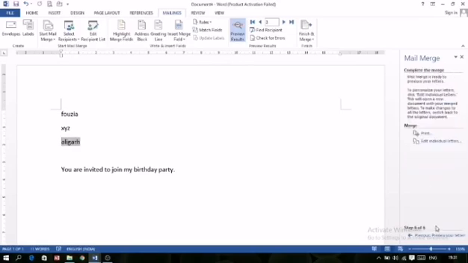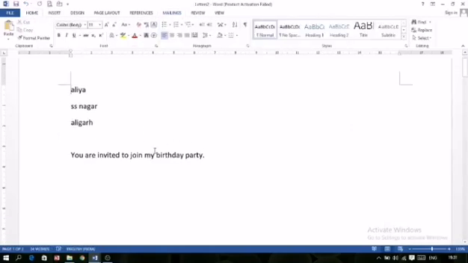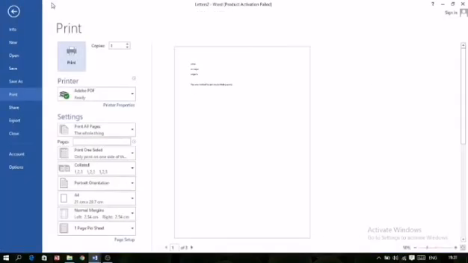After this, the next step is complete the merge. Now this is the sixth and last step, edit individual letters. Click on this option, then again the same dialog box displays on the screen, where we can choose to merge all the records, merge a particular one, or merge from this record to that record. Click on the OK button, and then it is done.